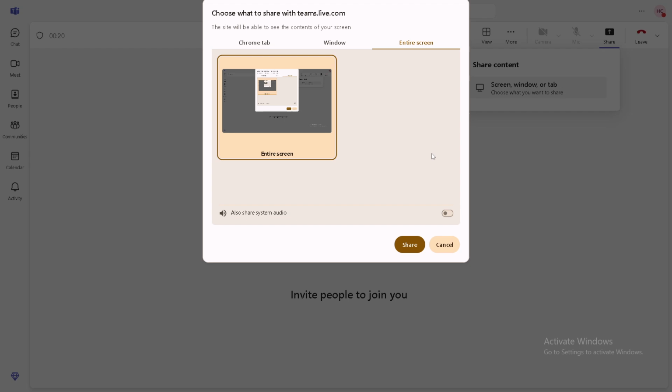Now, it's time to get your actual presentation ready. Open the specific file or presentation that you want to discuss with your meeting audience. Make sure it's prepared and easy to navigate. If you're using PowerPoint, for example, navigate to the slide you want to start with and have it open and ready to go.